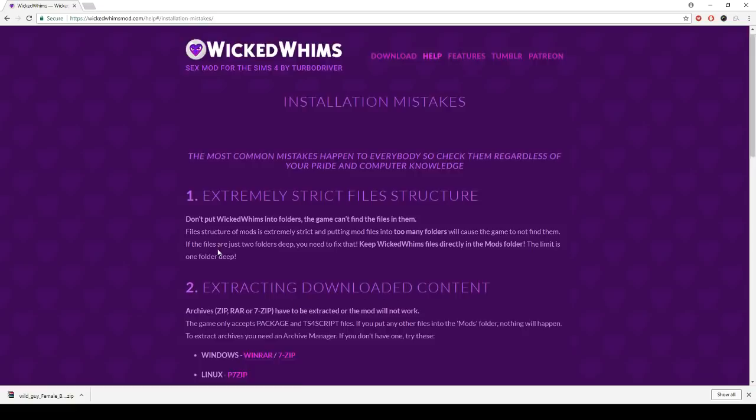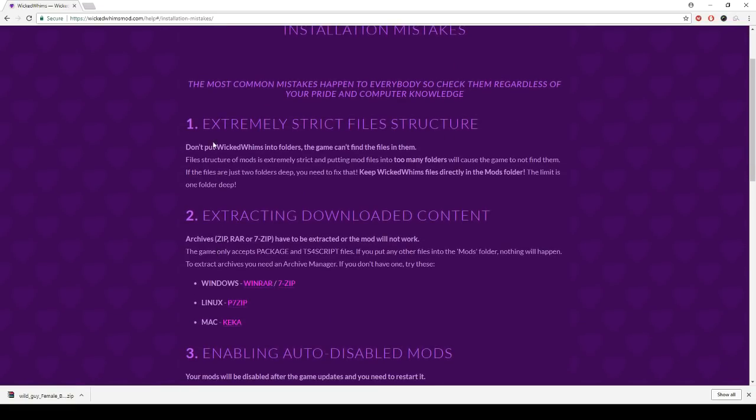Installation mistakes. Extremely strict file structure. Don't put WickedWhims into folders. The game can't find files in them. File structure of mods is extremely strict, and putting files into too many folders will cause the game to not find them. If they are just 2 folders deep, you need to fix that. Okay?